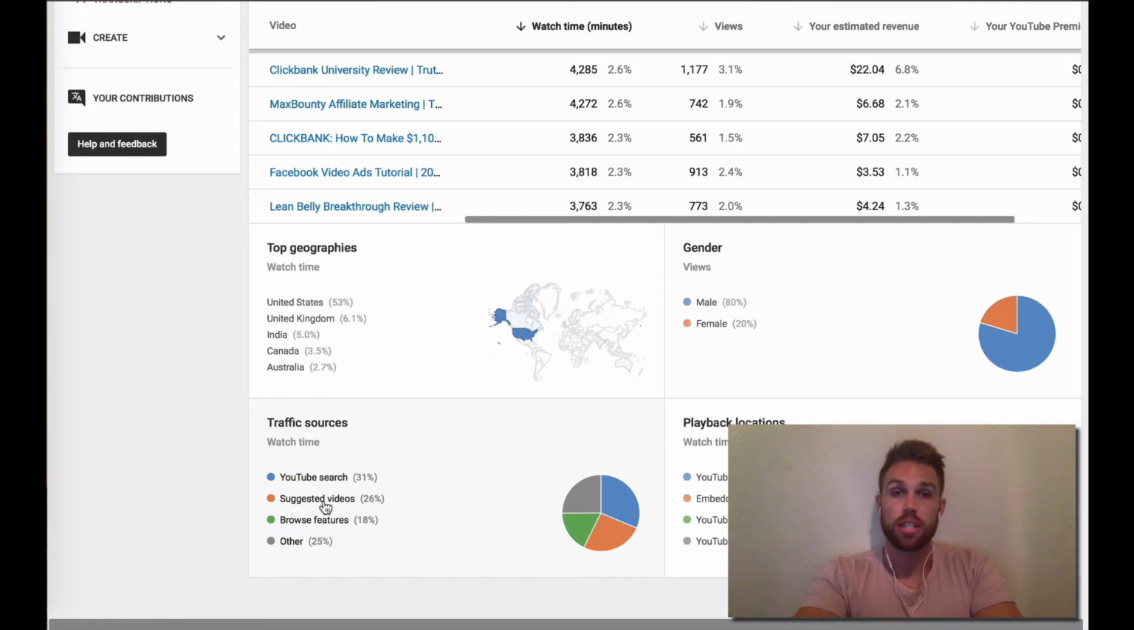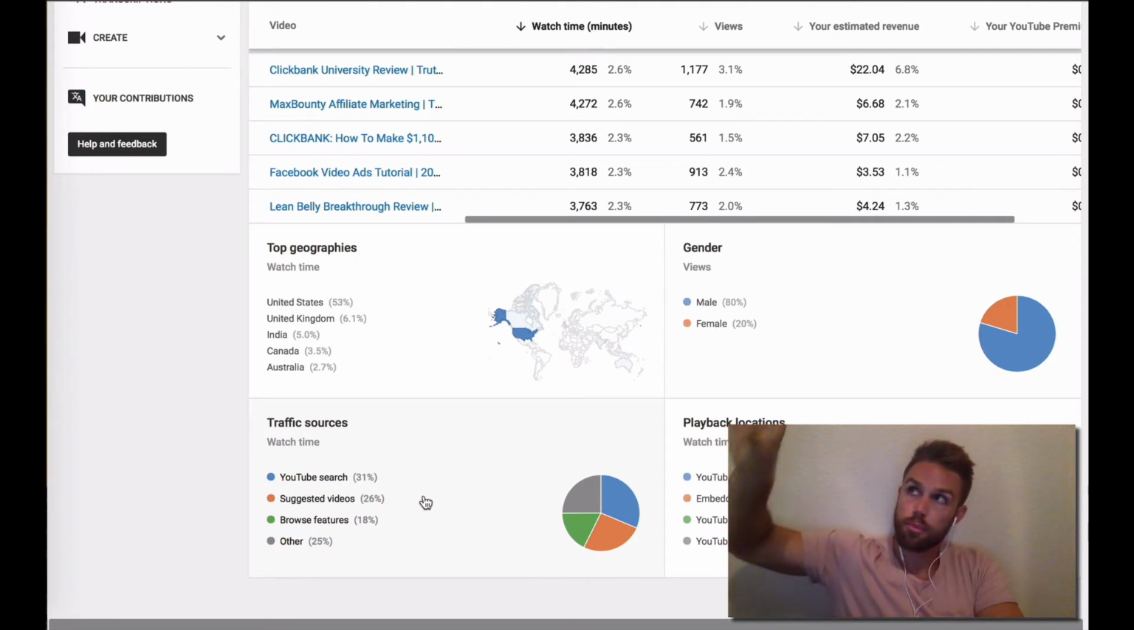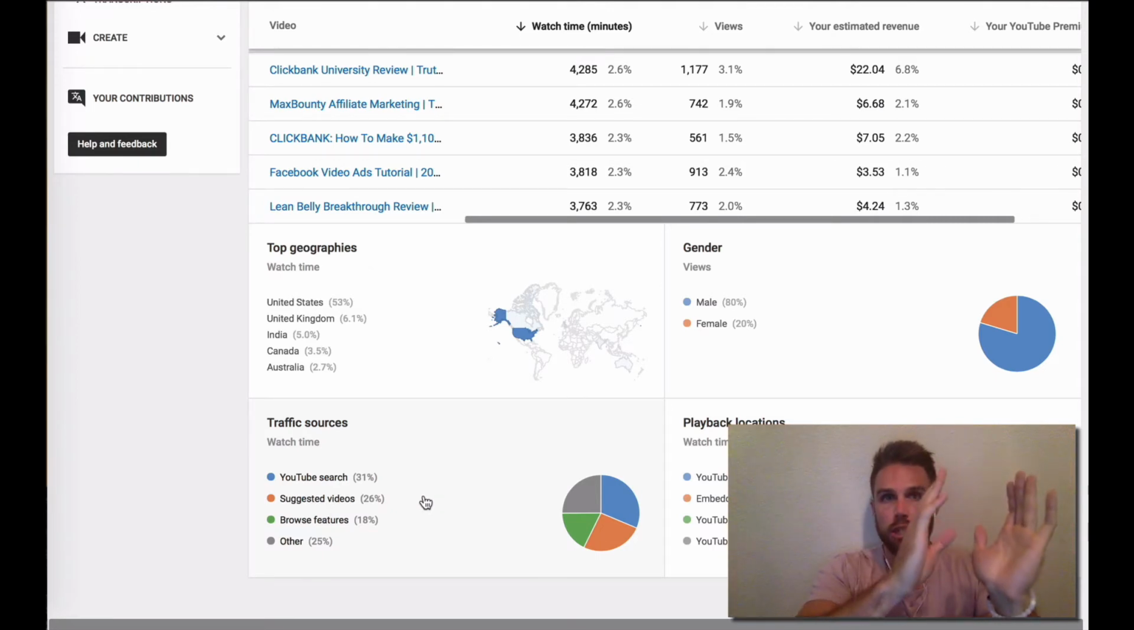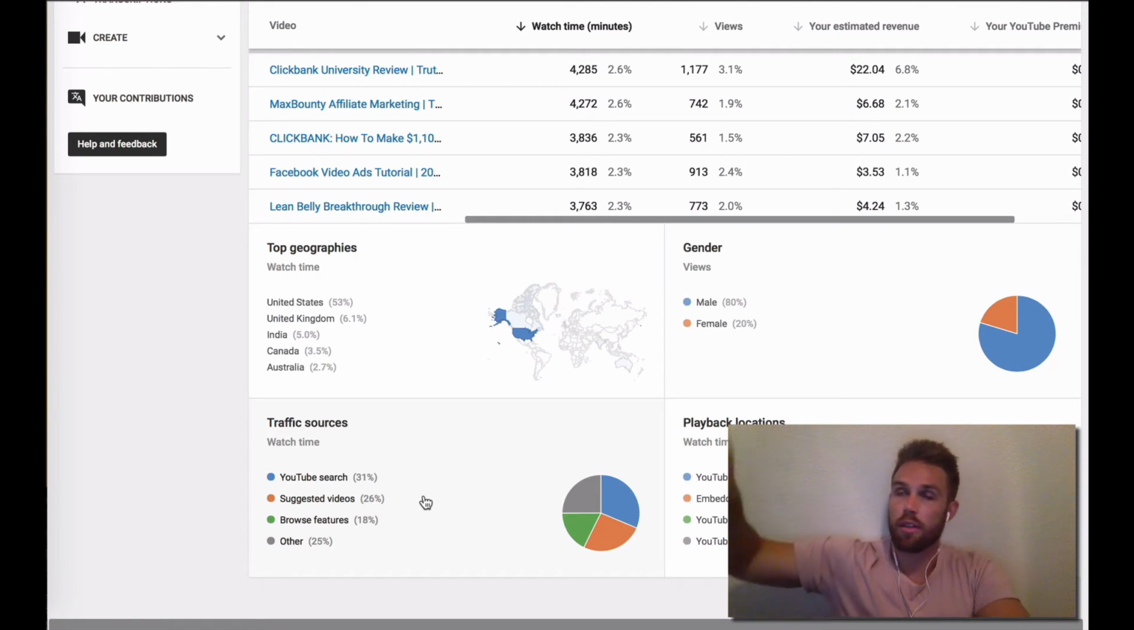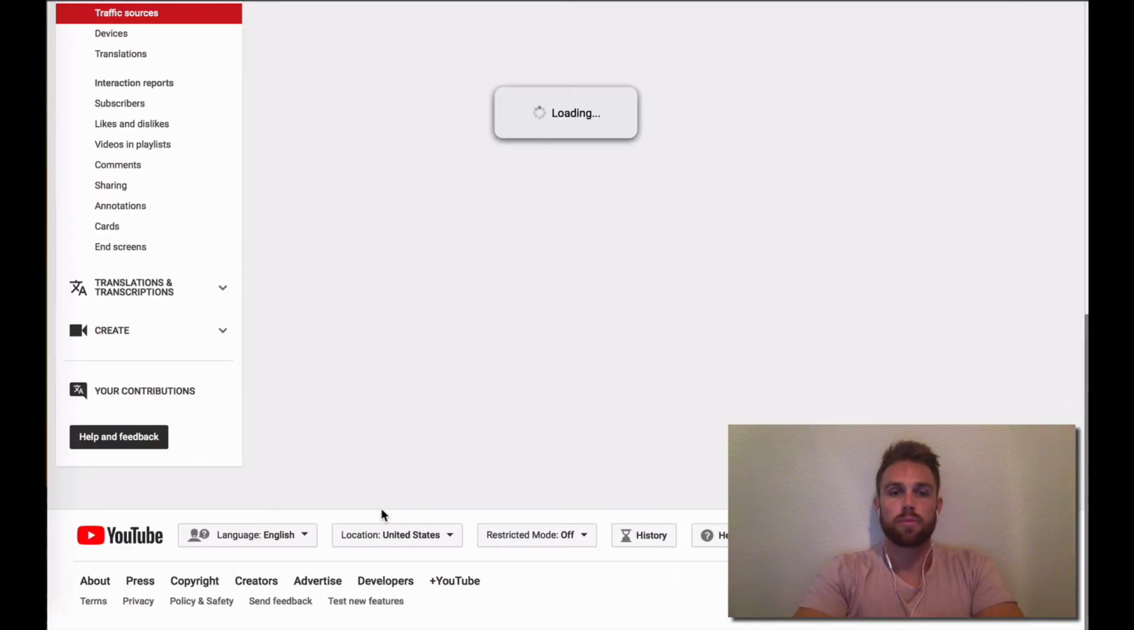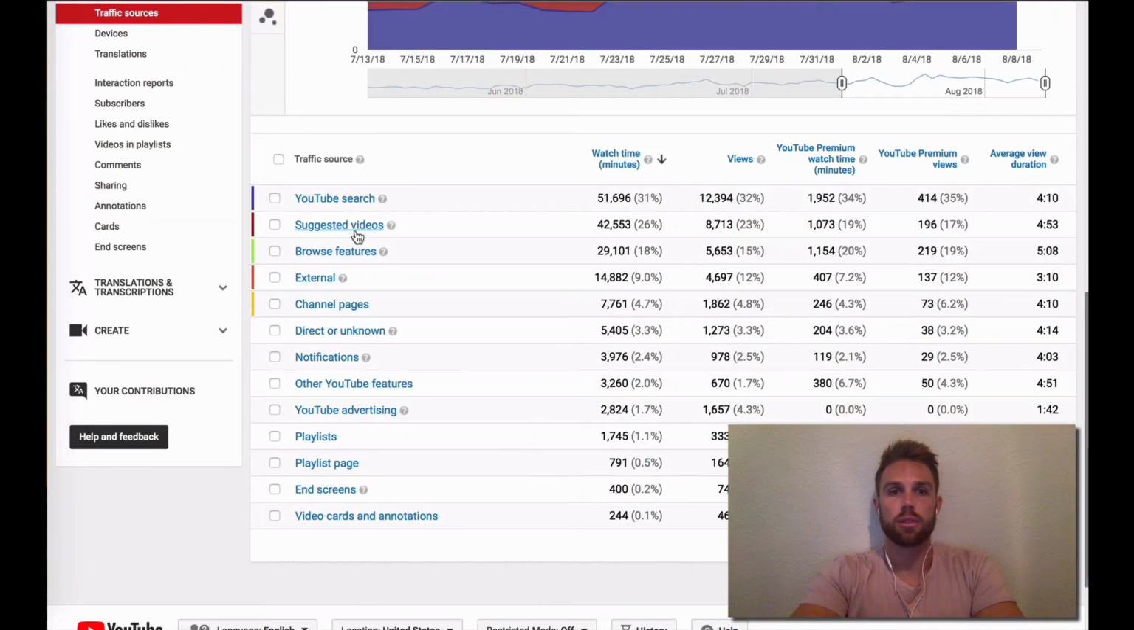The other one is suggested videos, and basically that's the videos in the right corner, the right-hand side when you're watching a video, where it says suggested videos or related videos. So come back here and check it out. So YouTube search, suggested videos, that's the related videos, and then browse features. I want to check out the browse features because these are my top ones.